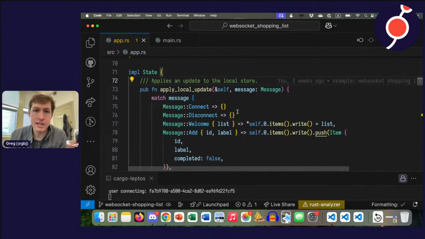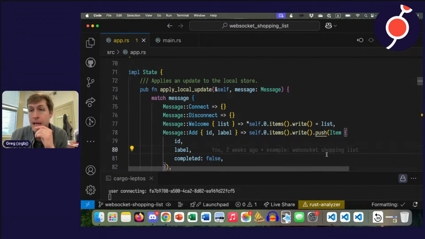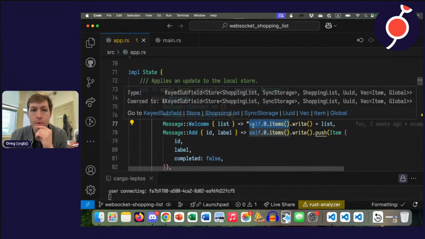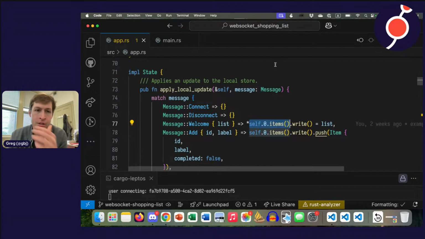And if it's the connect or disconnect message, we don't need to change anything. Those just go from us, the client, over to the server. If it's the welcome message, well, we're going to take the list that it gives us and just set the items to be that list. So again, if you haven't seen stores before, there's this kind of getter setter syntax for fields. So self.0, because it's wrapped, right? So we can implement methods on it.